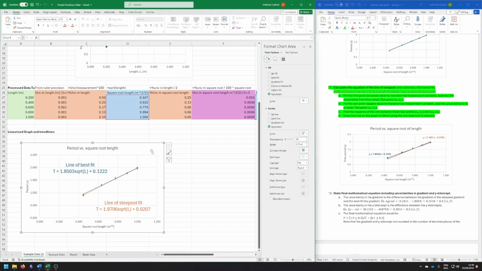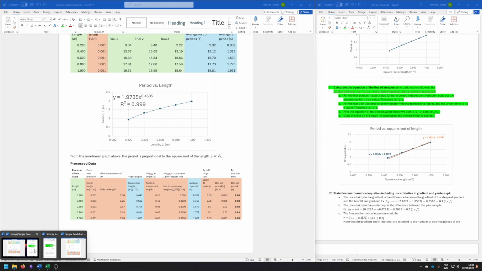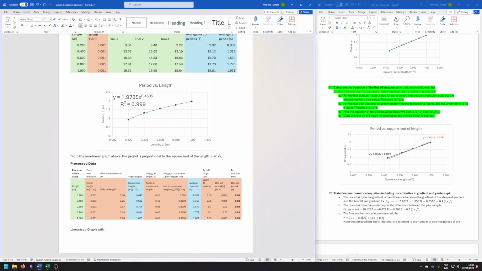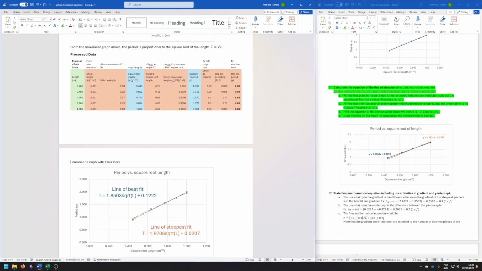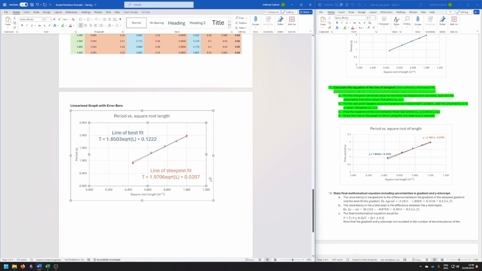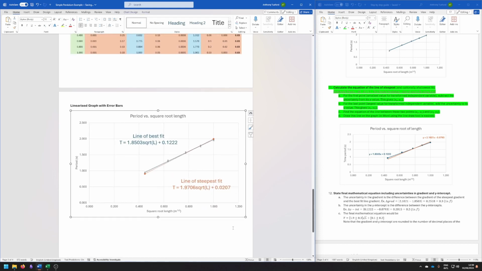So we can Control-C, copy, and paste it into our linearized graph with error bars. Like so. Make that nice and big. And you'll notice the line of worst fit goes from the bottom of the first error bar to the top of the last, and it passes through the other 2 error bars, but just not the second one, and that's alright, that's within a reasonable range.